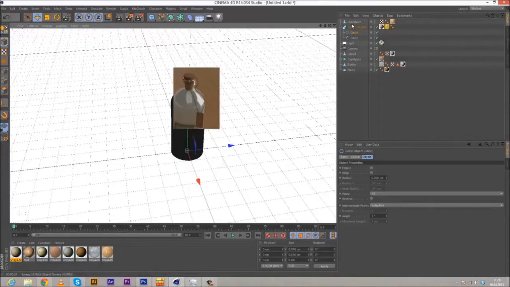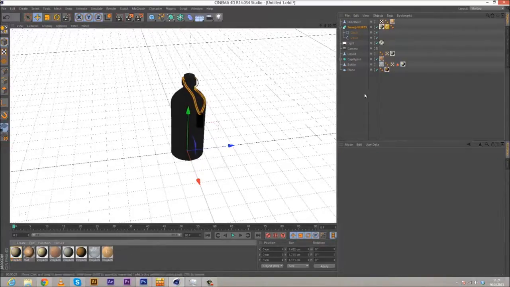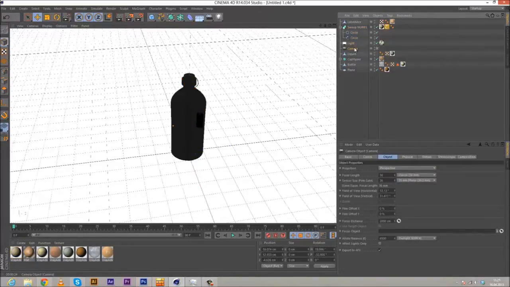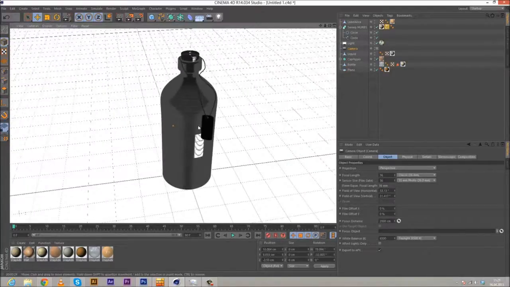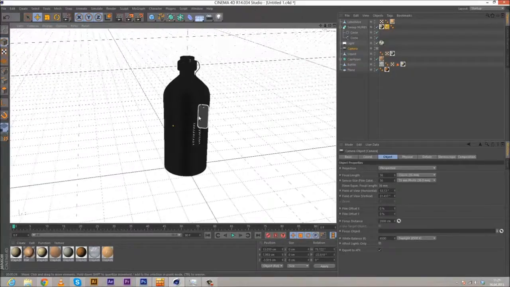Maybe let's change the length to something else, maybe to 0.015. Okay, this will give a little bit more. Anyway, the next thing we want to do is set up a nice DOF, and I want to do this with a physical camera, and I also want to move a little bit closer to the bottle. Maybe something like that.